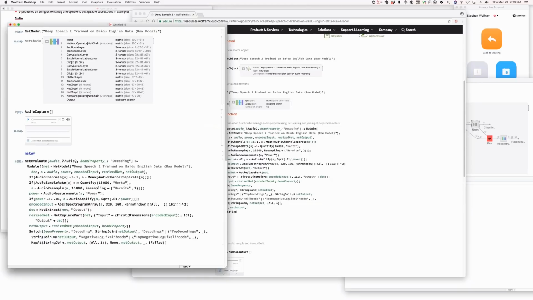You can just do net evaluate of that audio object. I'm sorry, net evaluate of what? Of the audio object that you just recorded. It's already grabbing. Yeah.